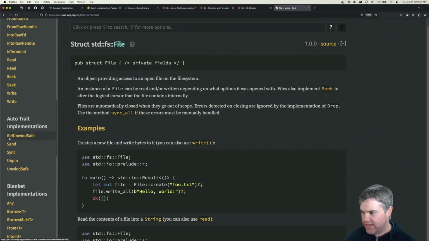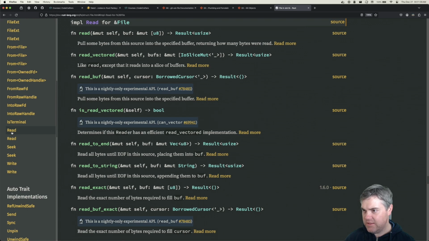So there's trade. Okay, so we have read. We have two reads. Oh, okay, read for the reference to the file or the file itself. So we just have the file. Read pulls some bytes from the source into the specified buffer, returning how many bytes were read. That will do everything, right?